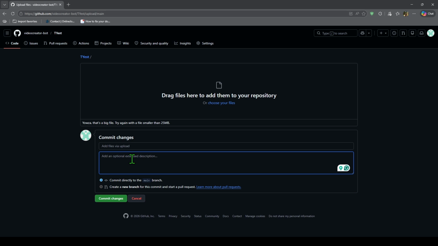Next, choose whether to commit directly to the main branch or create a new branch. For a simple upload, committing directly to the main branch is usually fine. Then, click Commit Changes. Your zip file should now appear in the repository file list. Anyone with access to the repository can click the zip file and download it.